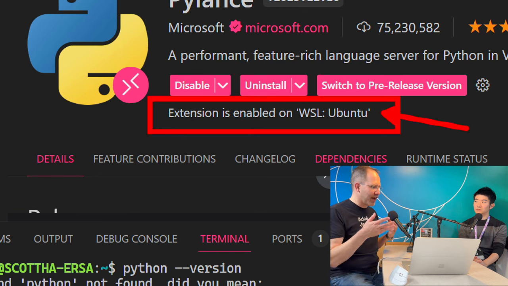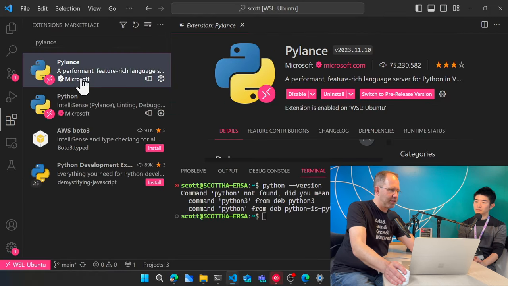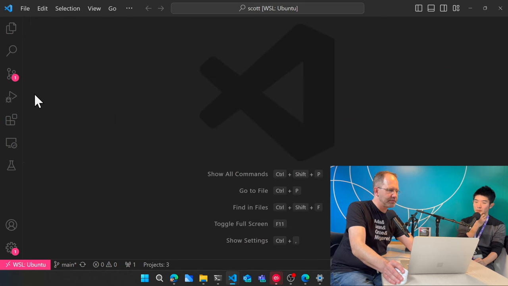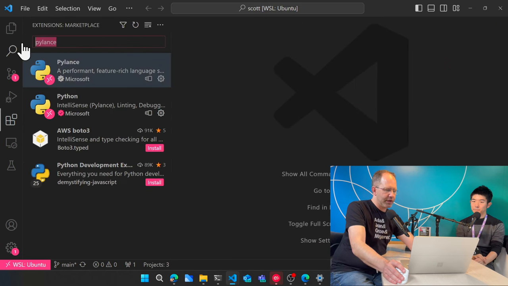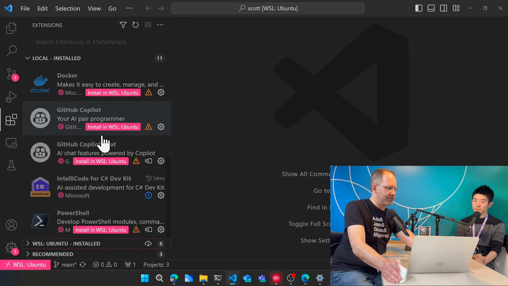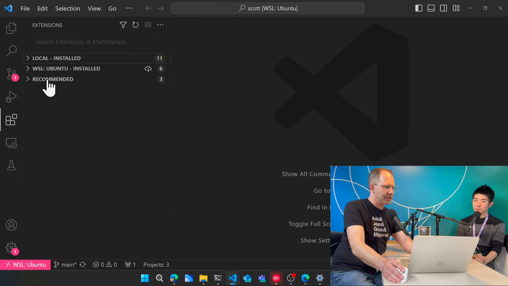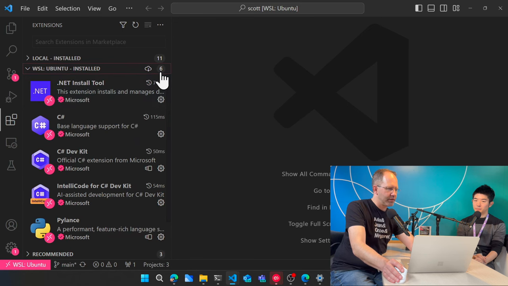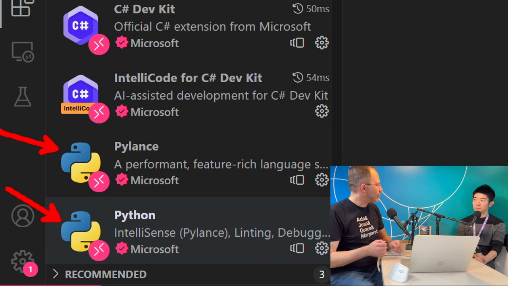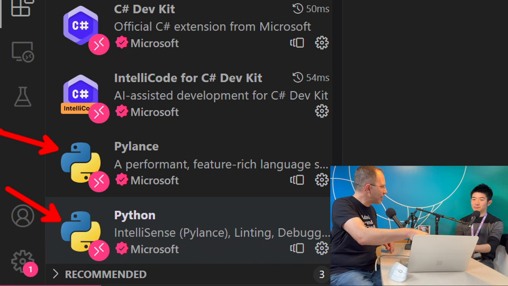So it looks like the UI people changed it because it's more intuitive. I'm in Linux, so I guess they assume I wanted that inside of Linux. But the reason that's interesting is if we go back over here and look at our extensions list, and we go back to just the ones that are installed, I don't have PyLance installed locally. It is only installed as a part of Ubuntu. Isn't that cool? That's really cool. So the IntelliSense for Python comes from Python running over there.